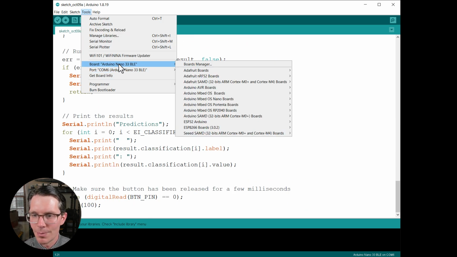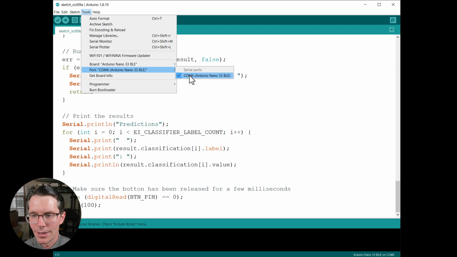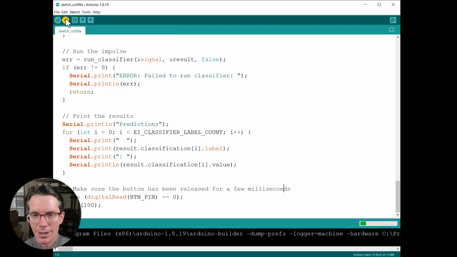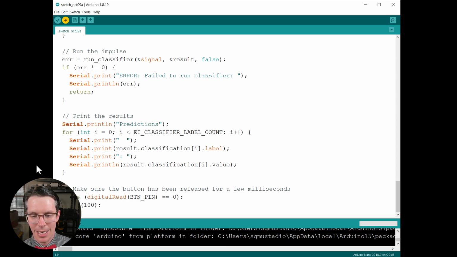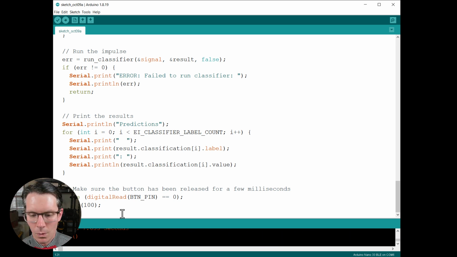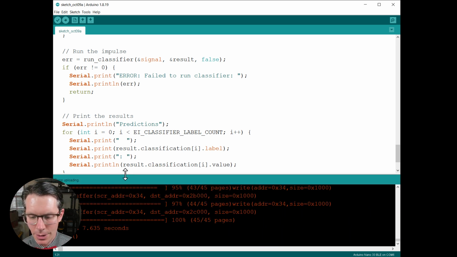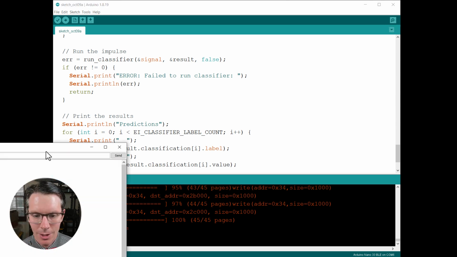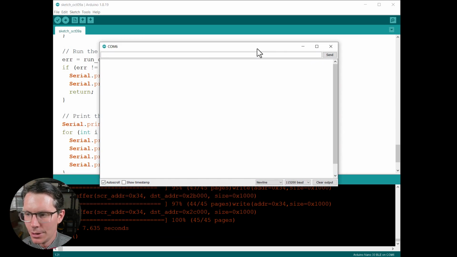Make sure that your board is plugged in. I'm going to select Arduino Nano 33 BLE, select the correct serial port, and click Upload. This will take some time to upload, especially if it's your first time trying to upload it, because it has to compile the entire Edge Impulse library that we downloaded. Once the uploading is complete, hopefully you see no errors in our output here. Let's open our serial monitor. It should look something like this.